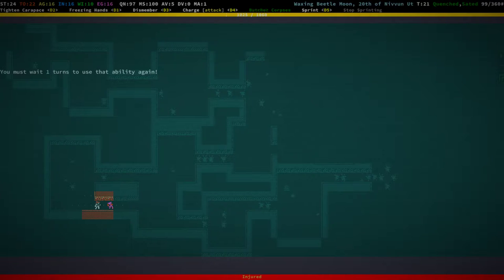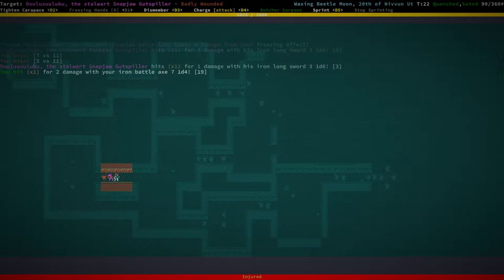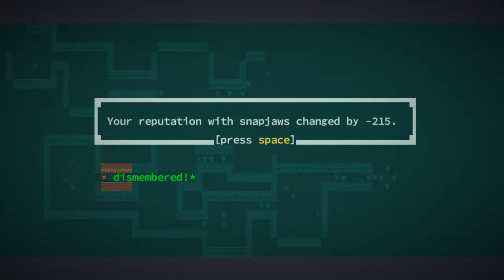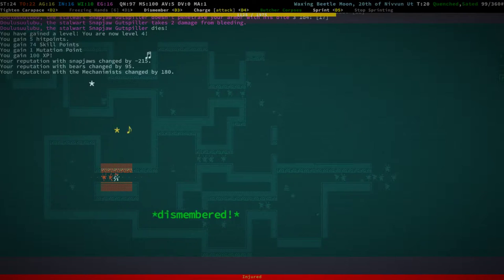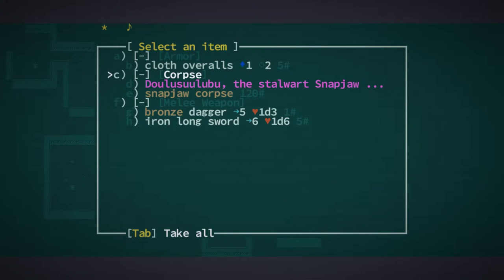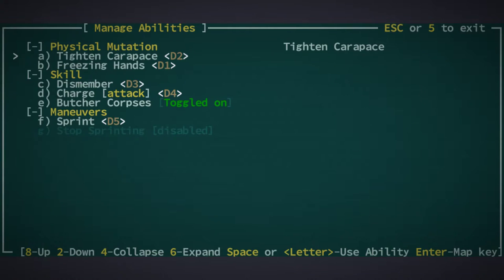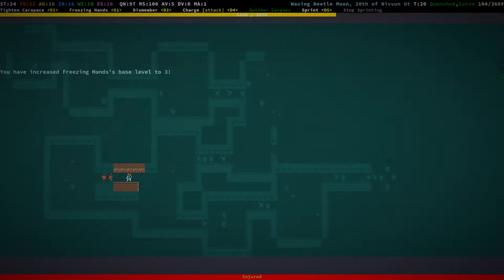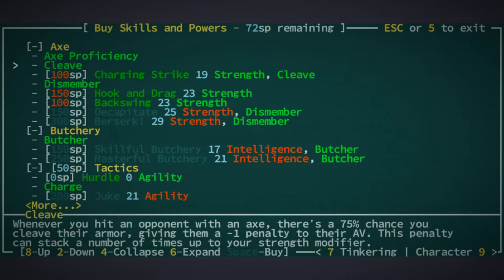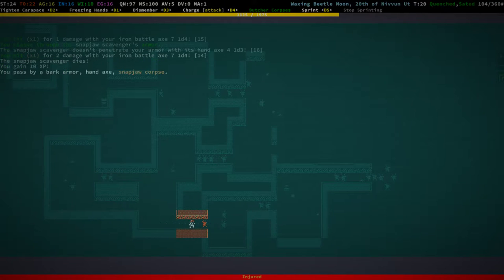So how are you feeling today, sir? Badly wounded. I think we can take him out. Yes, and we gained a level. Reputation with bears went up, with Mechanimists went up. Alright, so what do we have? We have his left hand. An iron longsword. Yeah, well, nothing really interesting. But we leveled up, that's good. So I'm going to put that into freezing hands again, and we're finally going to get cleave. Alright. There we go. Getting somewhere here.